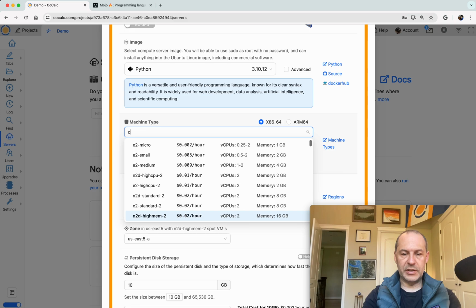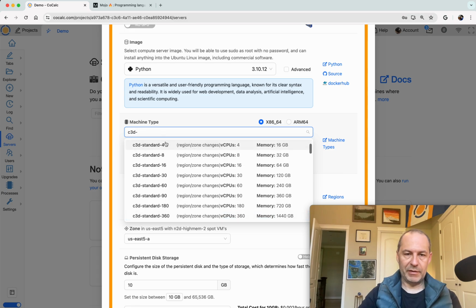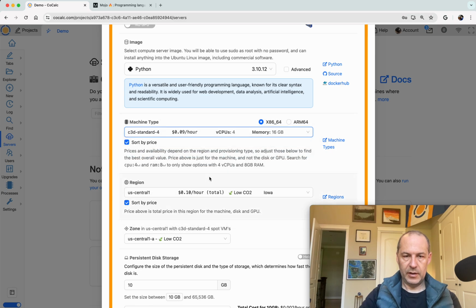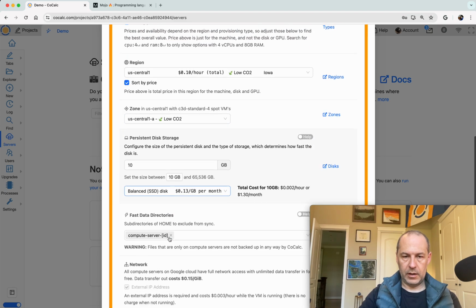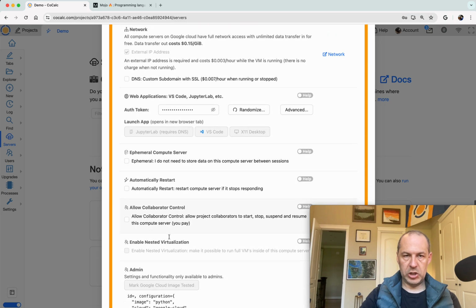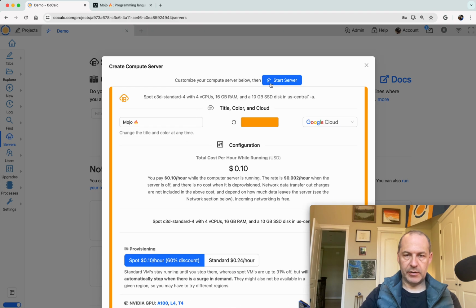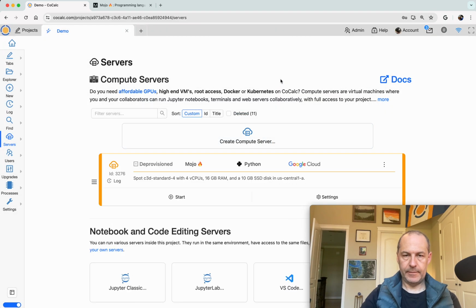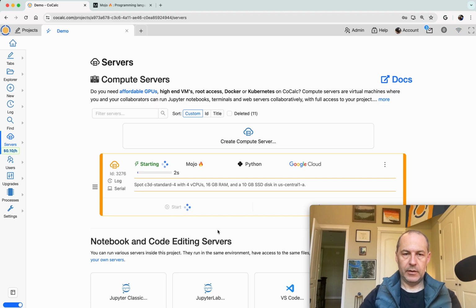Mojo does a lot of just-in-time compilation, so it's really important that we have a fast CPU. So at least I'll try a C3D standard. And I think that's everything we need to do. So let's just start this thing running. Okay, it's now starting up.